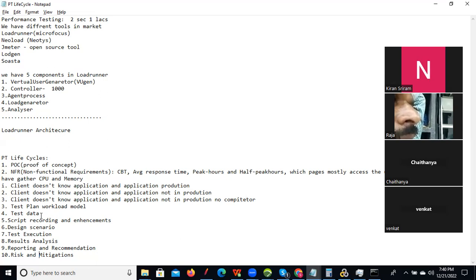Actually, what things have I mentioned under POC? Yes, that will come, no worry about that. I'm just explaining the steps only. After test data preparation is completed, we can come to the scripting part. We can record the script for our business flow and do some scripting enhancements. Script recording and enhancements, where can we do that? VUGen, yes, the Virtual User Generator.